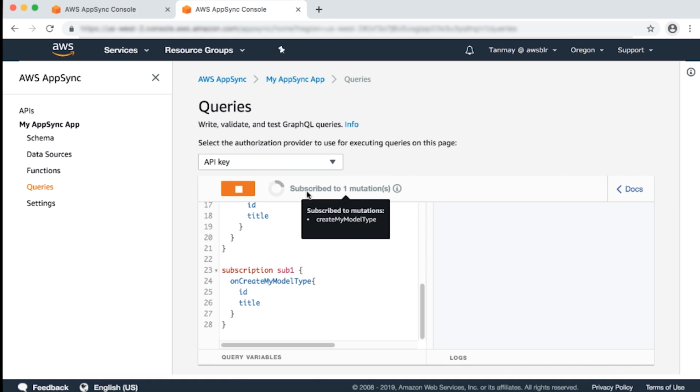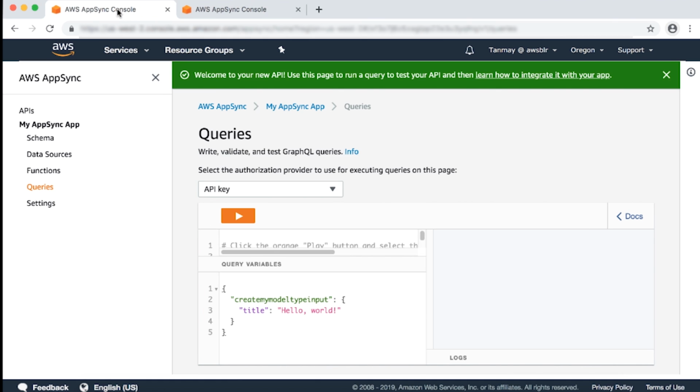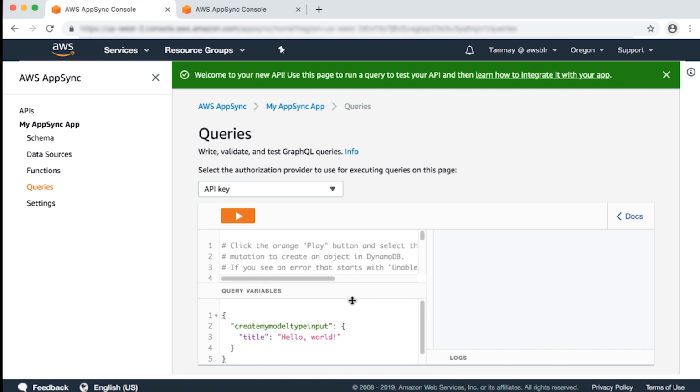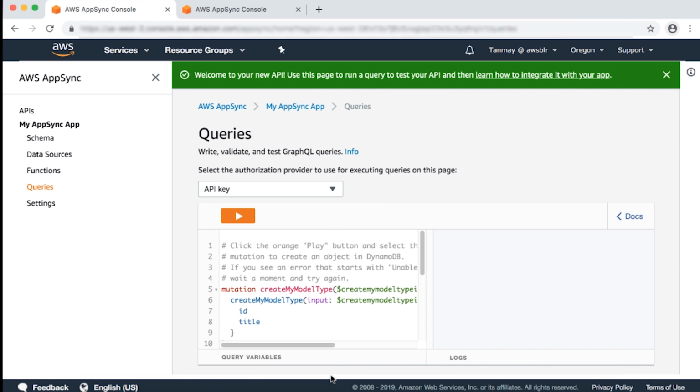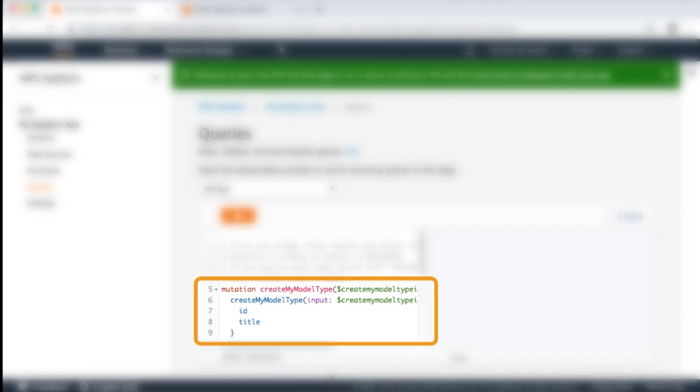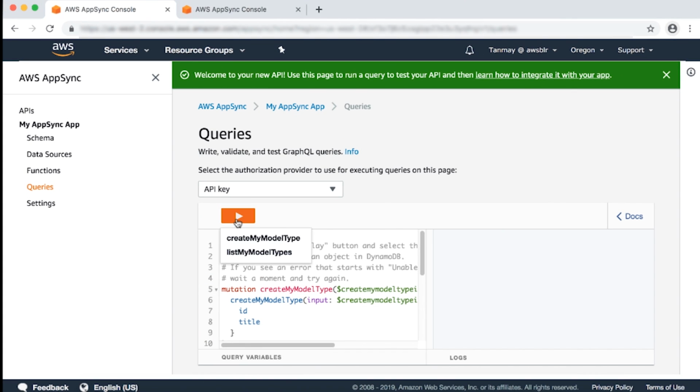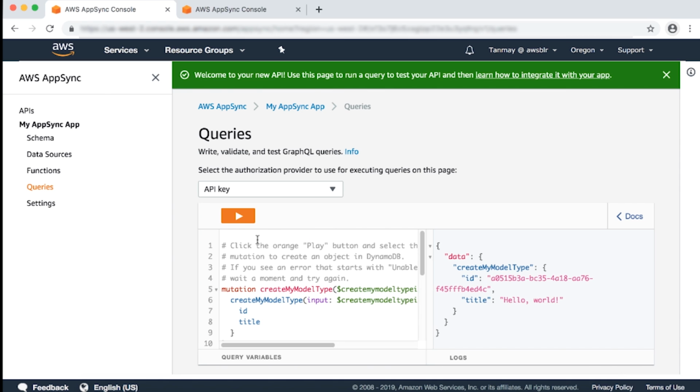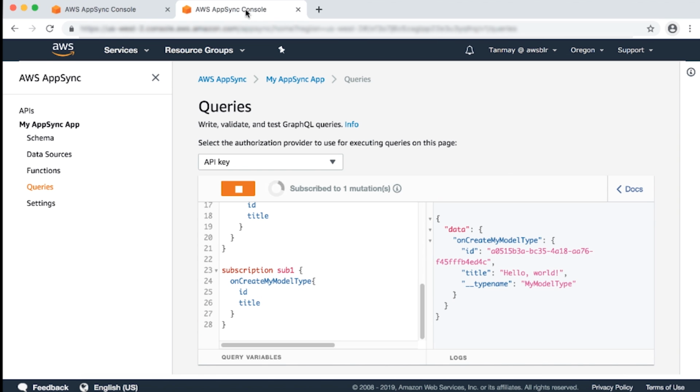Now execute the mutation, create my model type from the previous browser tab. You will notice that the subscription on the other tab received the mutation body. This is my mutation, create my model type. I'm running it. You can see I received a hello world title in the mutation. Let's go to other browser tab, and here, as you can see, I also received the same data.